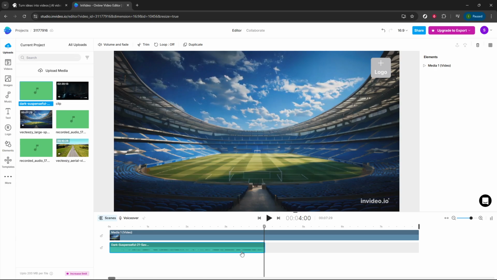That's it. Log in, open your project, go to the Uploads panel, upload your media, select your track, and add it to the timeline. Simple, reliable, and ready for your creative touch.